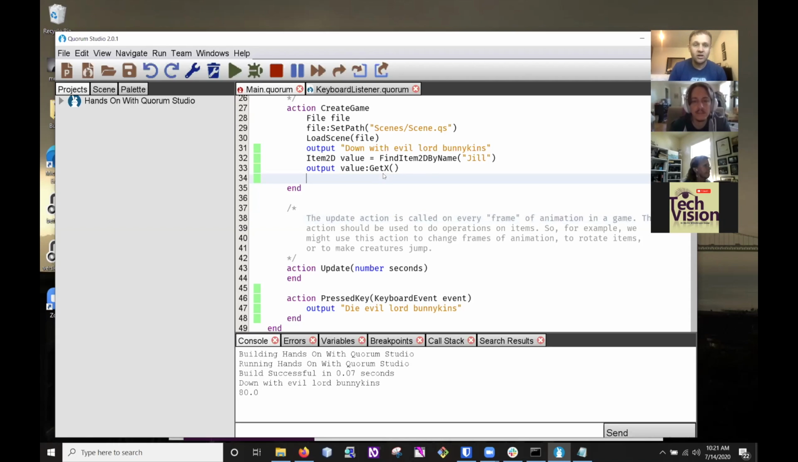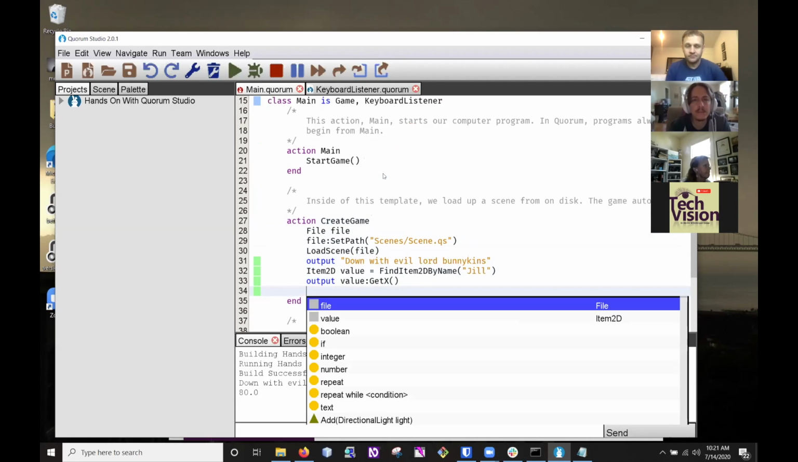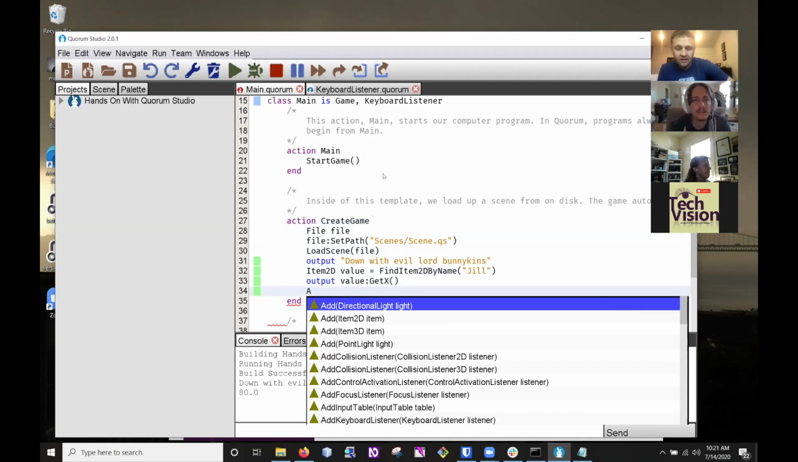So we're going to go back to Action Create Game, and we're going to use Smart Navigation to get up to it. It's on line 27. I'm going to go to Action Create Game, and I'm going to go right before end, right after where we did our properties. And I'm going to press Control Space again, and I'm going to press A.